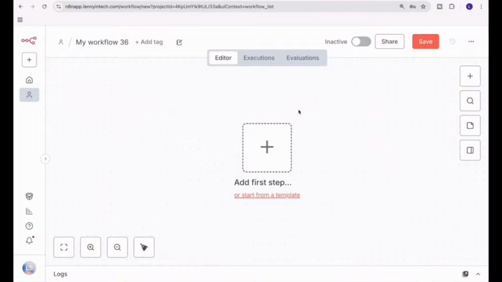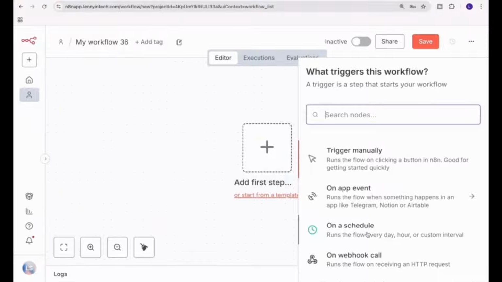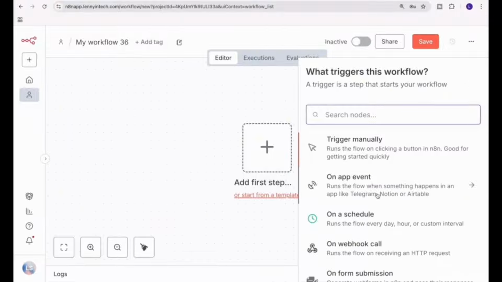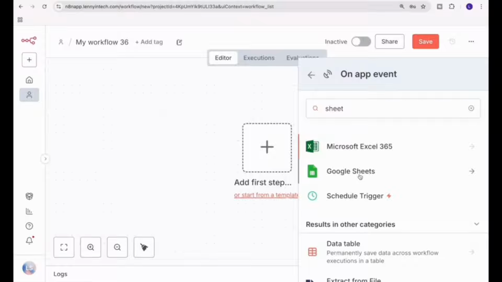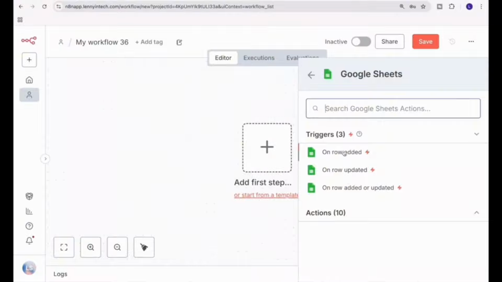Now, the other trigger mode I want to talk about is the app trigger. This would run if you want to trigger the flow when something happens in an external app like Telegram or Airtable. So this is slightly different from the webhook node we just looked at. The good thing is that n8n comes with a lot of pre-built app triggers. For example, when a new row is added to Google Sheets, you can use the Google Sheets trigger, and you can see that it has different actions that you can trigger on.